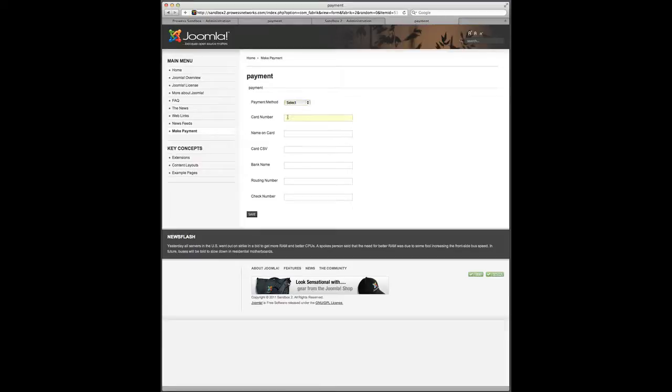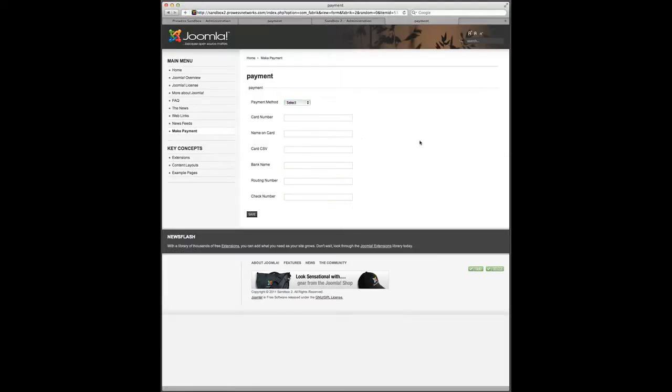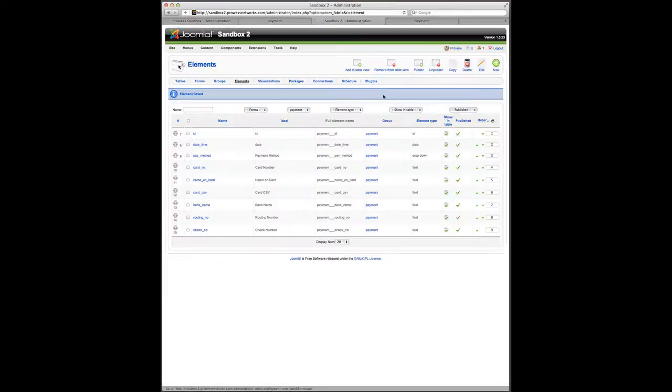Right now when the form loads, everything is showing. What we want is that when the form loads, none of these elements show up until a user clicks credit card, and then only the credit card elements show up, and with check only the check elements show up. So here's how we do it.